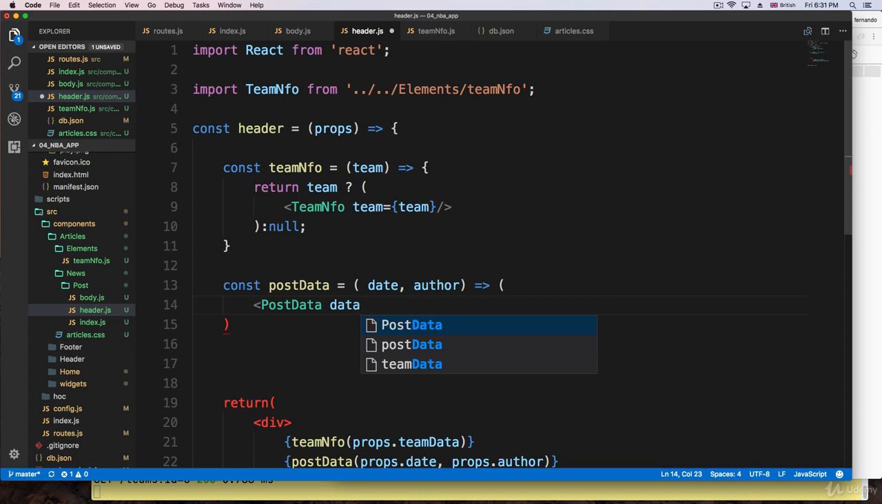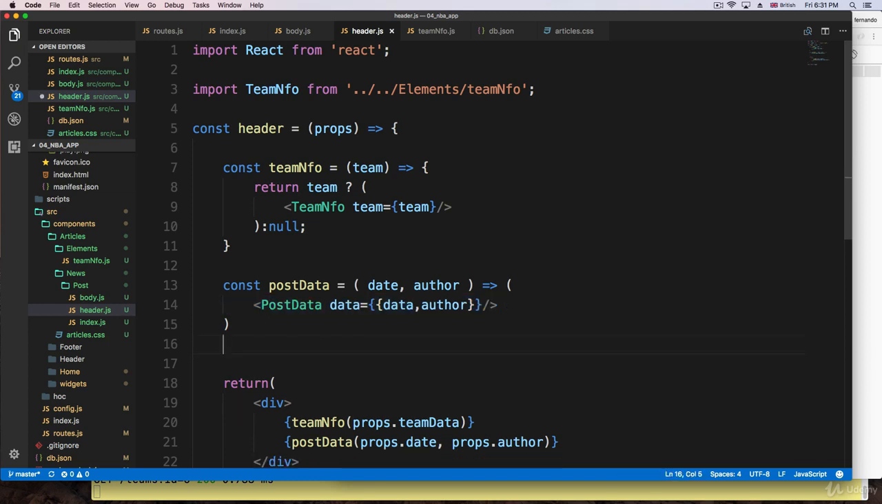Now we're going to be passing two different things, the author and the date. What we can do, instead of doing date, then it's going to be equal to something and then author, we can create a prop that is going to be called data or whatever, and then pass an object of date and author. That's simpler. And I'm going to close it right here. We're going to get an error, because we don't have this component. We need to create it.